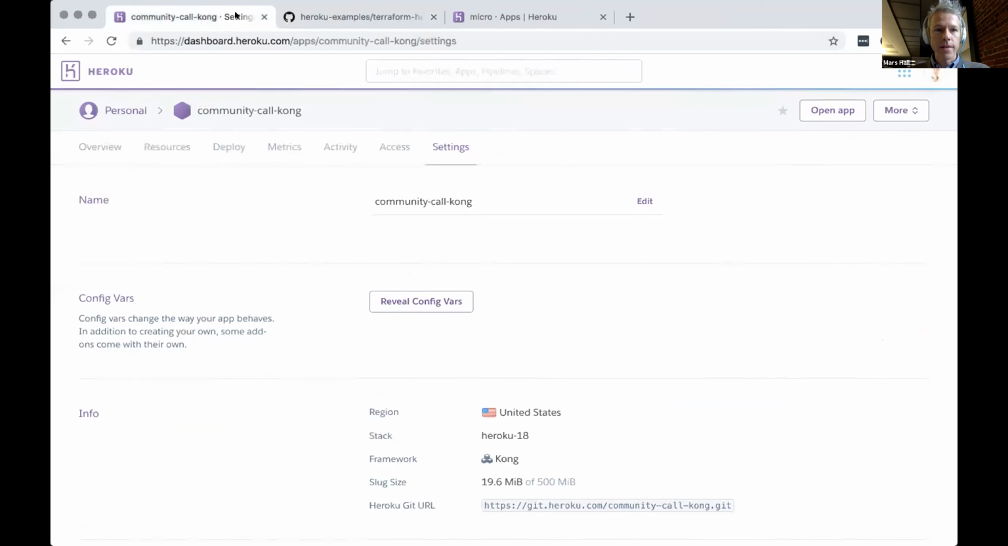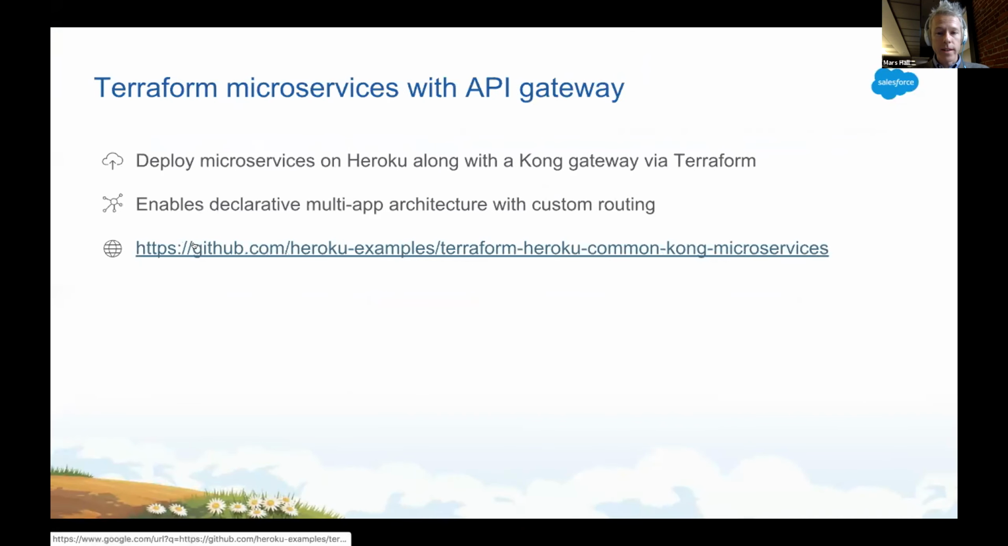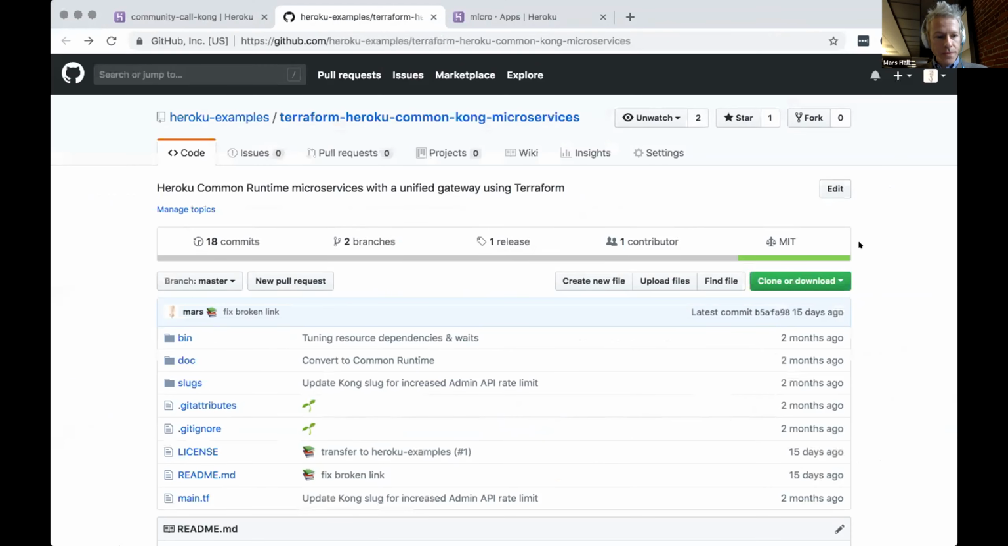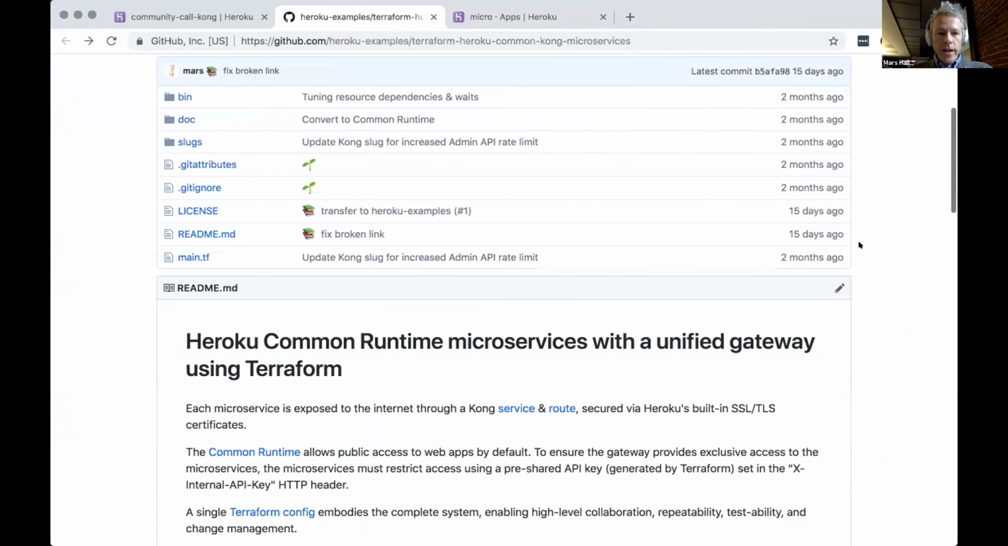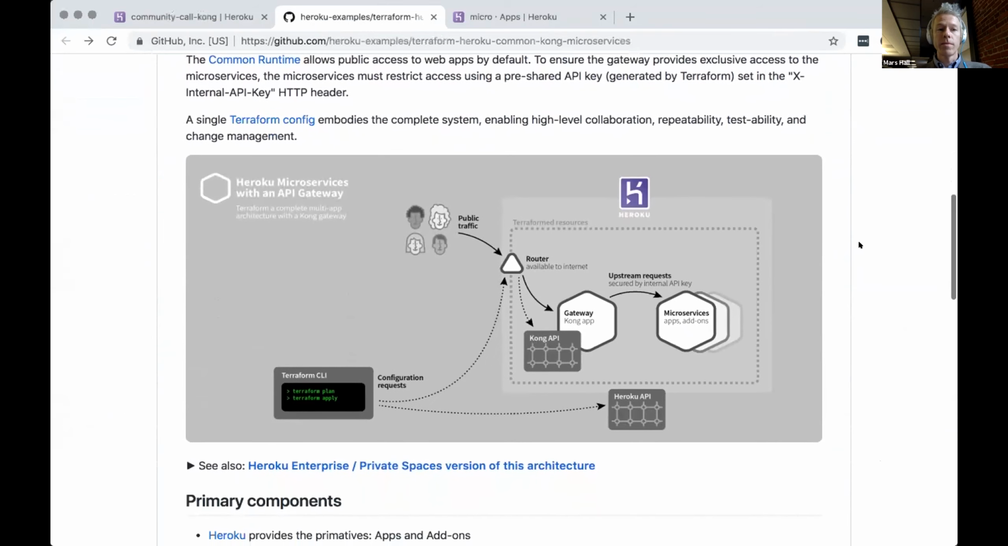Let's see here. Actually, I don't want to take up too much time because the Terraform example is actually going to show you this working live. So anyway, that's all it takes to get Kong working on Heroku. Very simple deploy. Now let's go to this GitHub repo, which is in Heroku examples. And here it is. And so this one, much like what Dennis just demonstrated, is actually a Terraform config. And this is the architecture of what it actually provisions to Heroku.